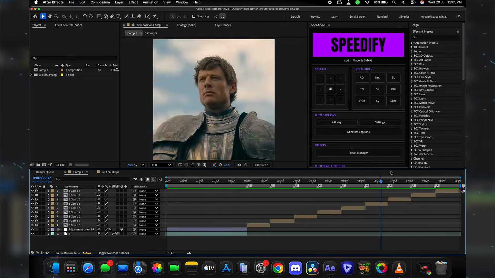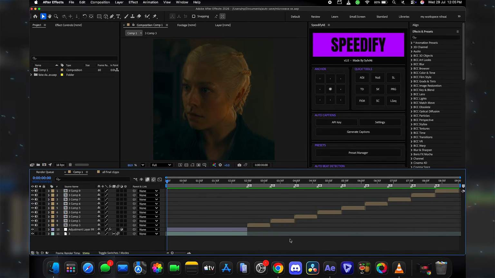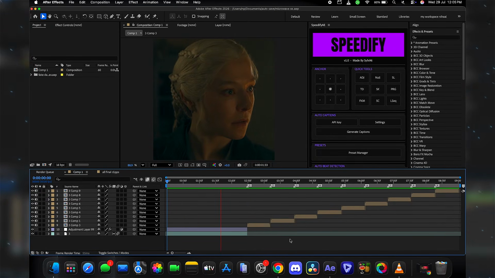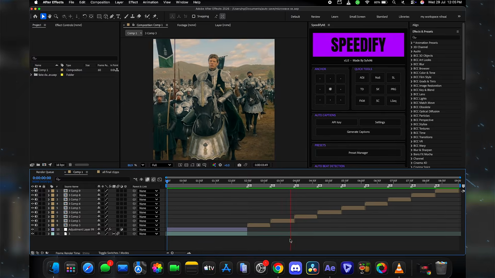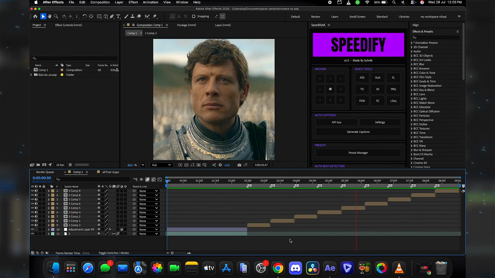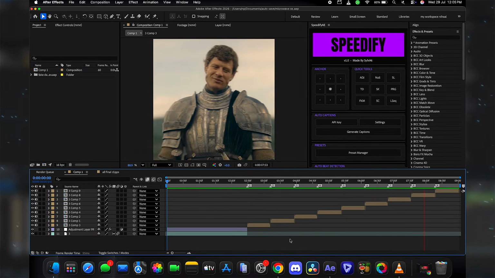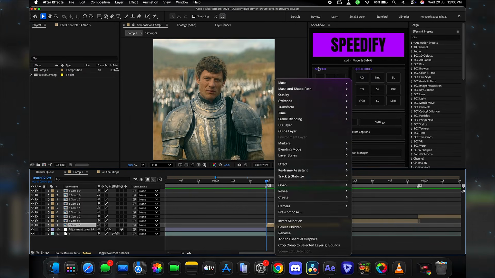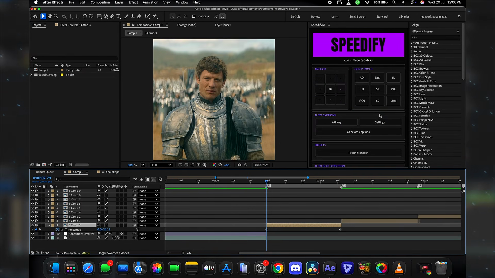Now open After Effects and your edit composition. As you can see, I've already trimmed all the clips perfectly on the beats. Go to the first clip of the first beat, right-click on it, and enable Time Remapping. Now add a keyframe in the middle of the layer.